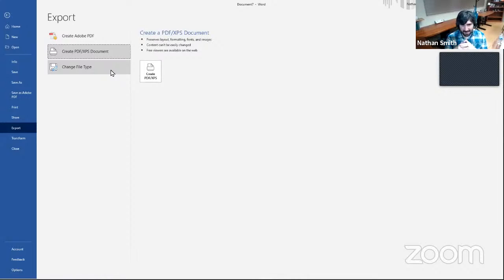So instead of sending them the Word file, particularly if it's something really important like a resume, once you've got it exactly the way you want it, you want to come in here to the backstage, click on export, click create PDF/XPS document, and click create PDF/XPS. And then create a PDF version.